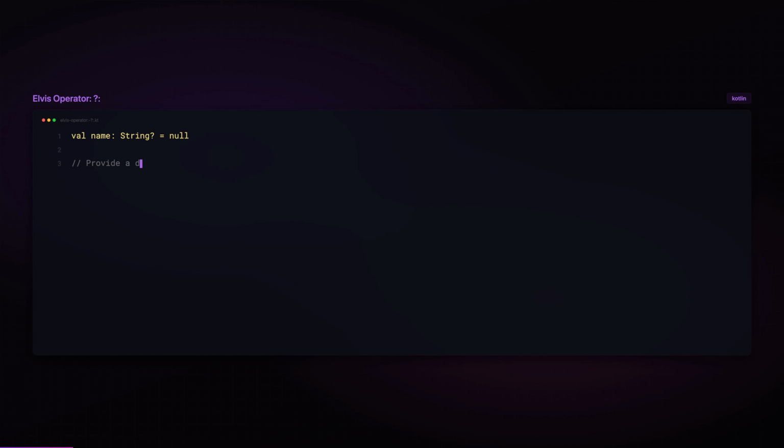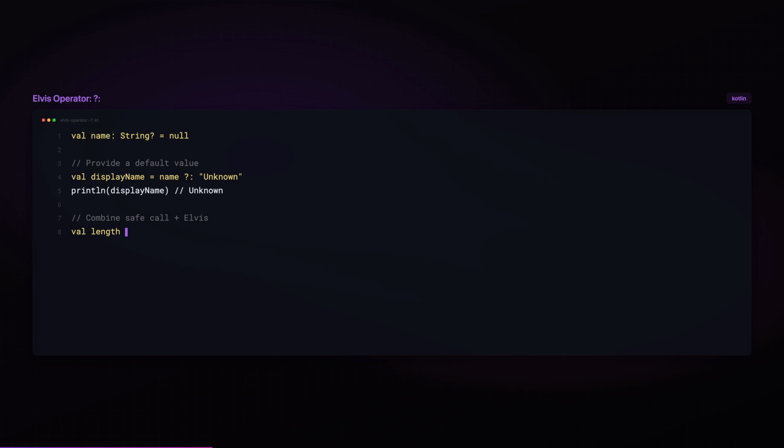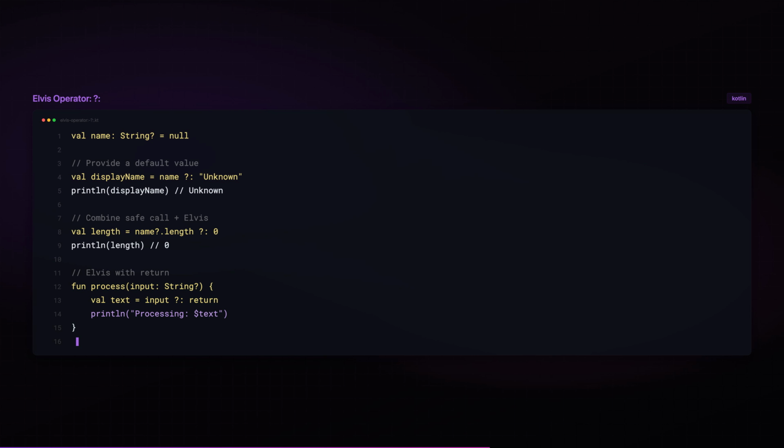The Elvis operator provides a default value when the expression is null. Combine it with safeCall for a common pattern. You can also use Elvis with return or throw.